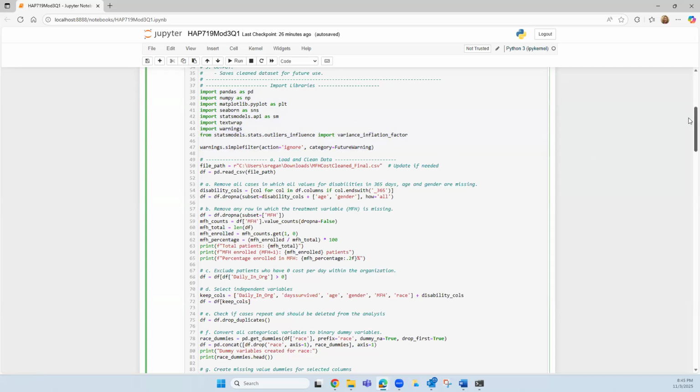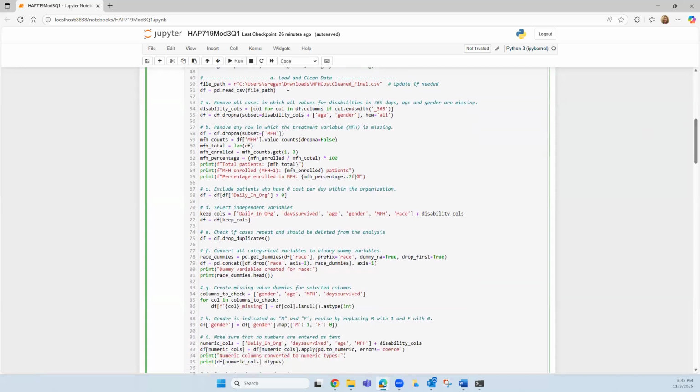So next, for item A in our assignment, we had to load and clean our data. So here is my file path here. I actually did do some manual cleaning of the data file before I uploaded it. So for A, remove all cases in which all values for disabilities in 365 days, age, and gender are missing. So this is my code here for that. And then item B in the assignment, remove any row in which the treatment variable MFH is missing. So I dropped that. I also came back and added a script to print our results in the output.